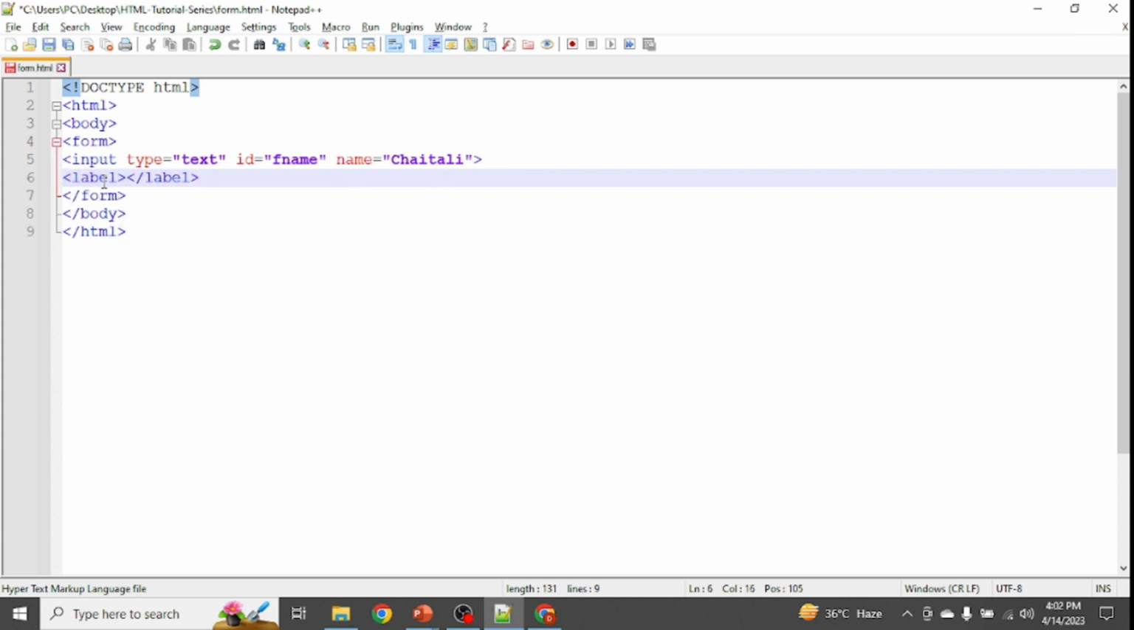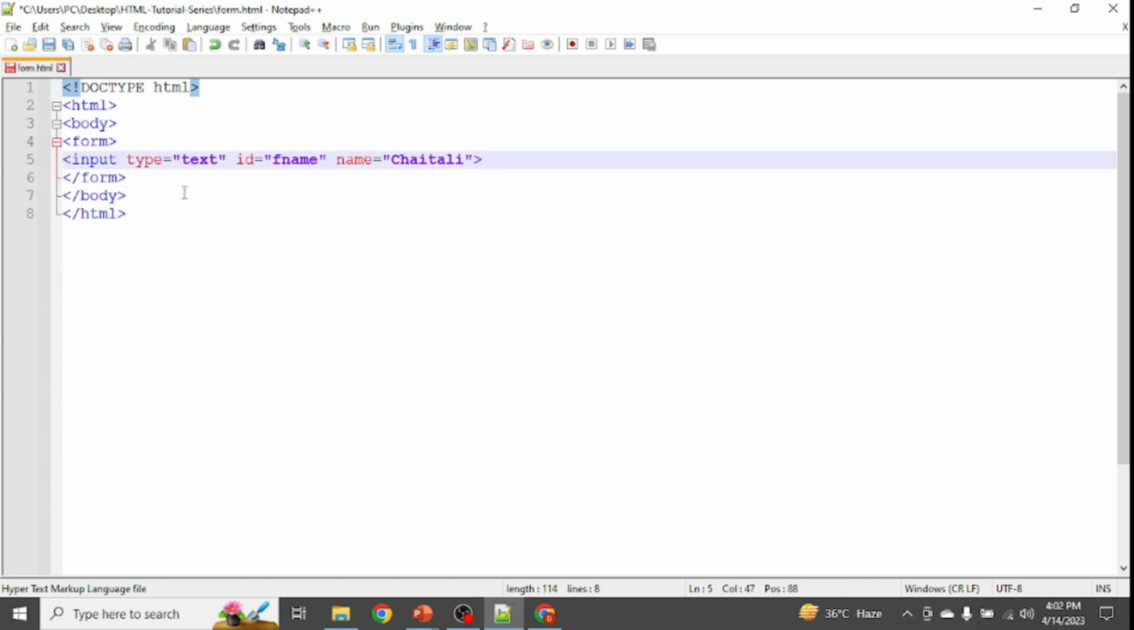This label is just to mention that it is created for this particular field. So let's say we will move this to before the input tag. We will remove it from here and add it here, and this label will have some value. Let's say this label is for the first name.